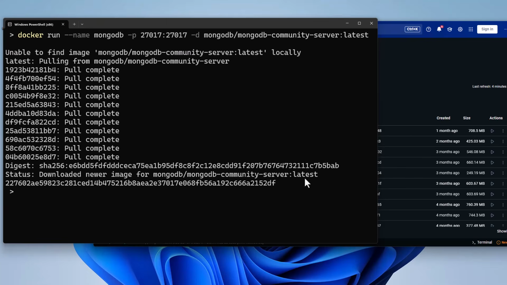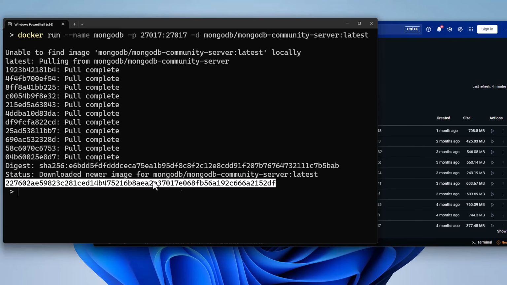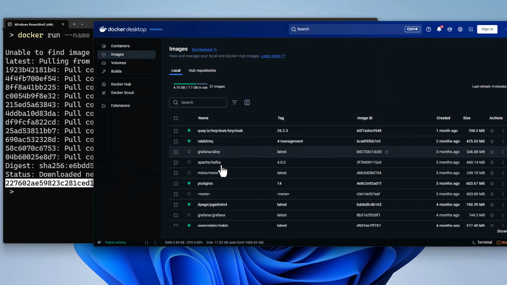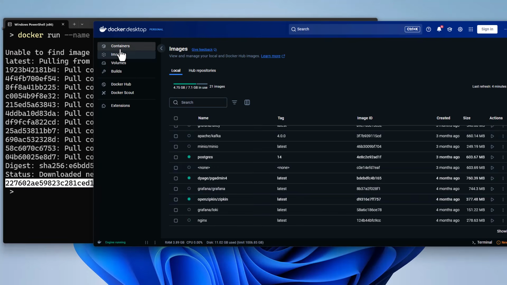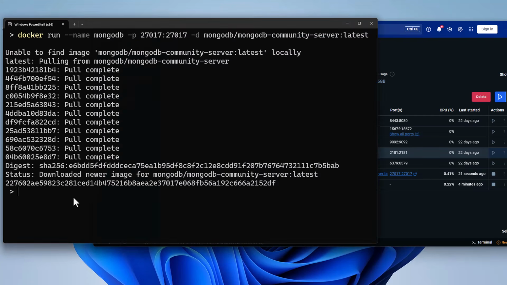Now you can see the image was downloaded, and then in the end you got this value over here, which is the container ID. If you come over here to the Docker desktop app, under containers you will see MongoDB up and running. This is the same value that got printed over here. The container ID is the value that you saw on the console. So MongoDB is up and running.